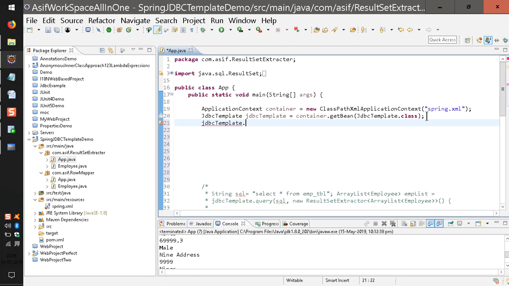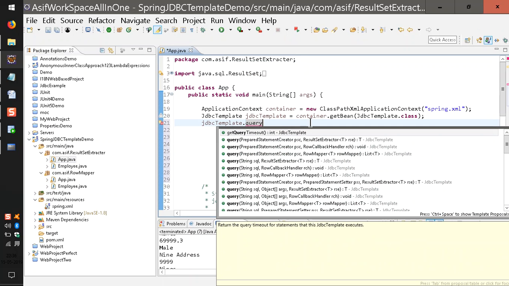The first parameter is SQL. The second parameter is the interface ResultSetExtractor. Whatever type you want, you can use. Here the return type is T. Whatever you mention here, that thing is going to be returned. After the colon, we have the return type. So I'm going to select this option.